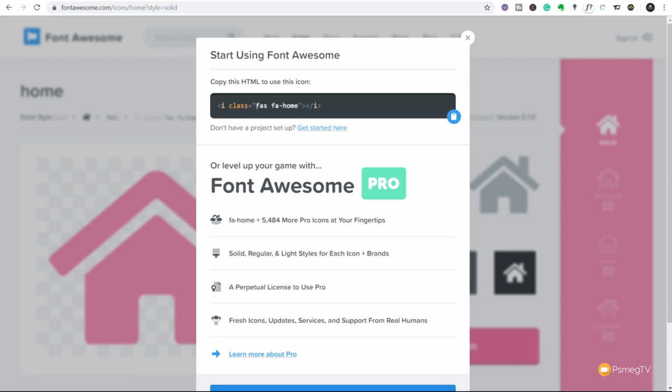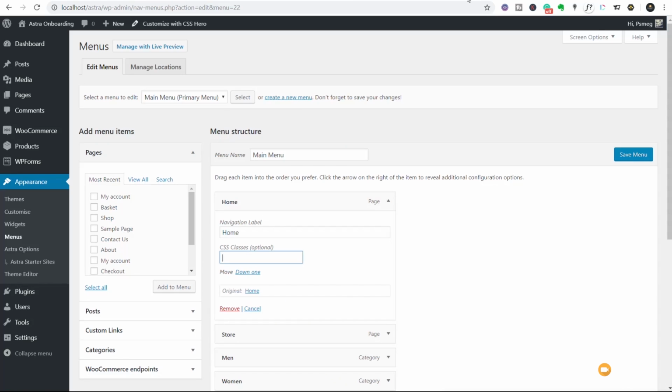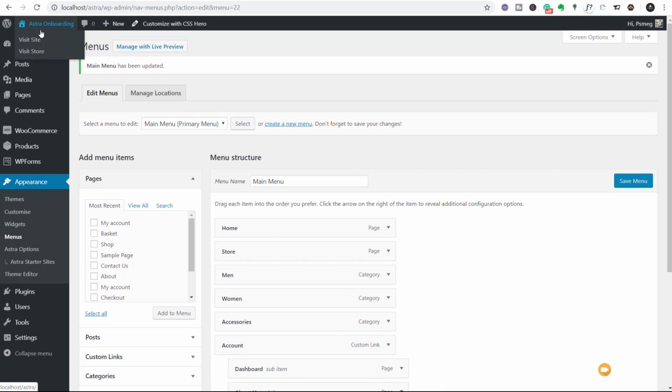So what we need to do is, inside these speech marks, we've got the class. We're going to select that, copy it, and jump back over to our website. So to come back over to the website, inside the menu setting and inside the CSS class, we're simply going to drop that code inside there. So save our menu and then we're going to preview our site.